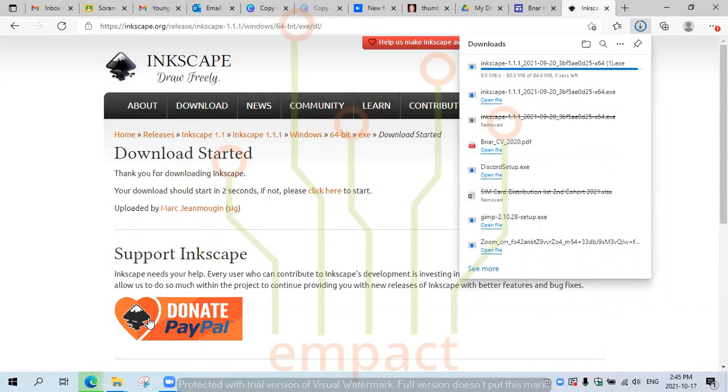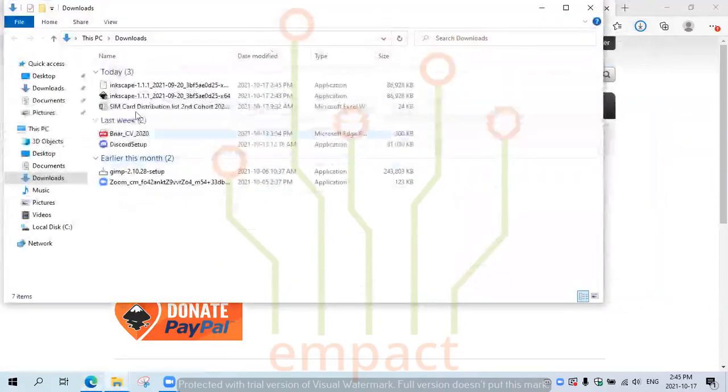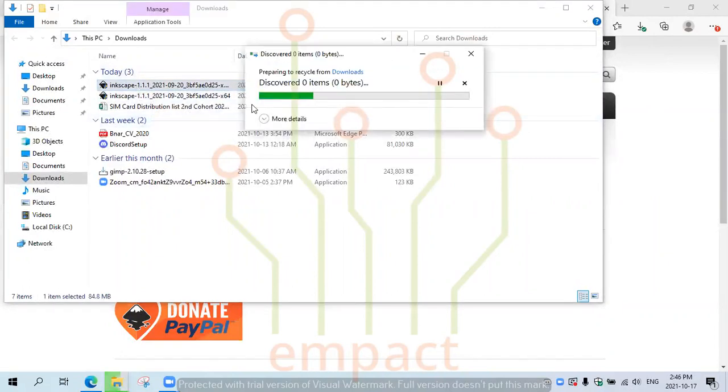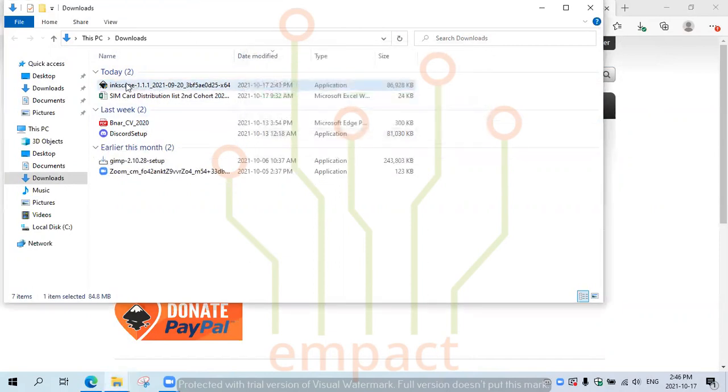Once download is finished, just look for the installation file in your downloads folder. I have it here because I downloaded it twice. I have two. I just deleted the last one. Okay, then double click on the Inkscape file. It says, do you want to allow this application from an unknown publisher to make changes to your device? Yes, it's not a problem.